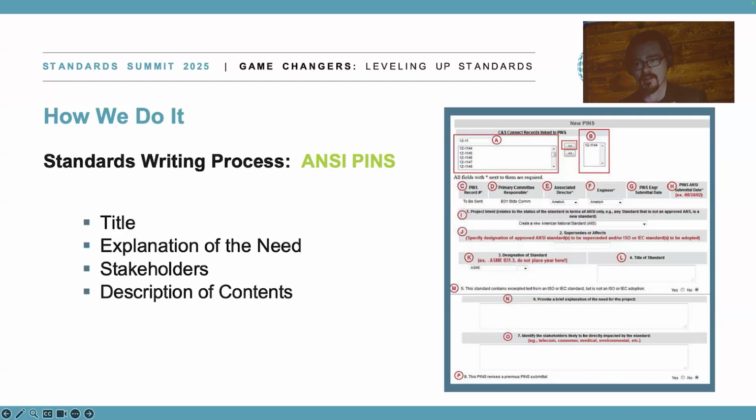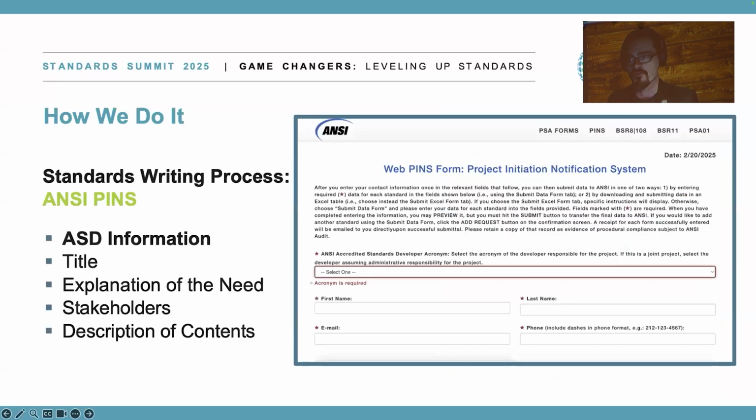So unpacking the PINS a bit deeper, if we'll advance one slide, let's take a look at what the PINS actually is. First of all, what is PINS? It is a project initiation notification system under ANSI. And the PINS is going to include who is the standard developer and the information there, the title, like I said before, the explanation of the need, the stakeholders, the description of contents. And what I'm showing you over on the right-hand side of the slide here is the actual electronic form that Millie or someone of Millie's role would complete as an ANSI standard developer in the application of the PINS before we ever even begin the consensus body process.